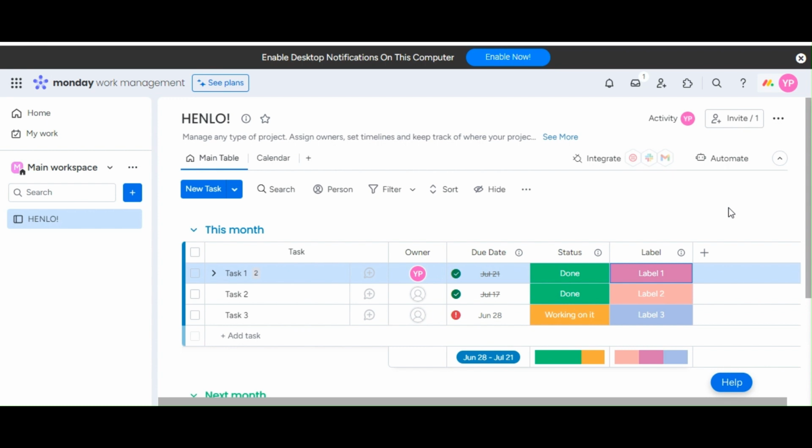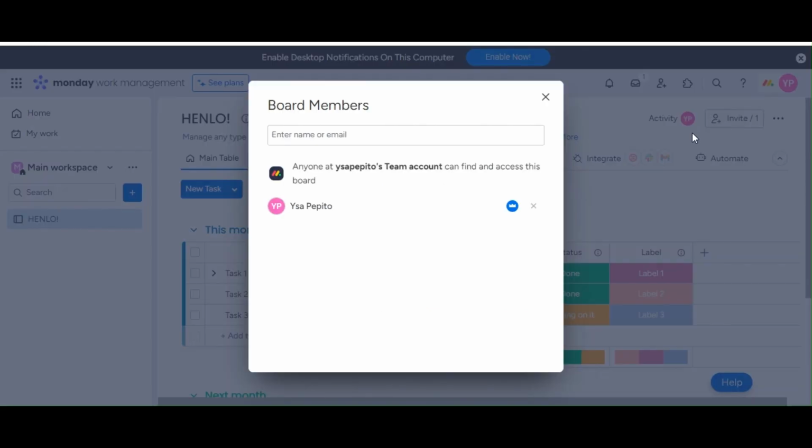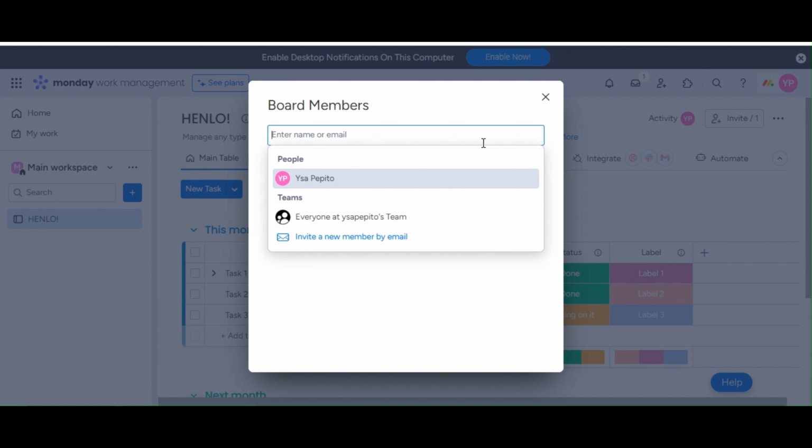Now you could also see in the upper right hand corner that you can actually invite people onto your specific workspace. So there, all you need to do is to enter the email address and send an invitation to that person that you would like to be joining onto your project or onto your team.